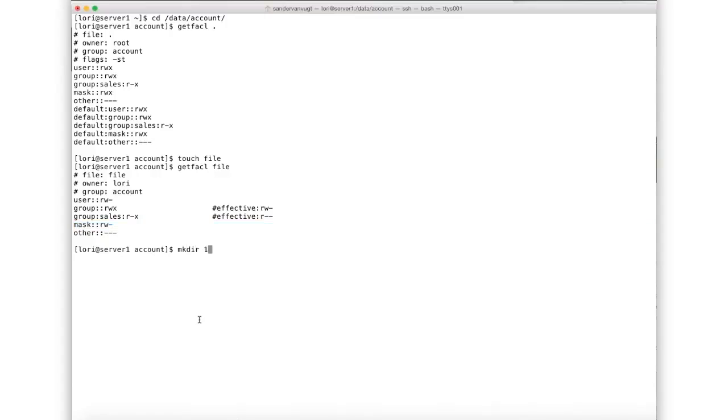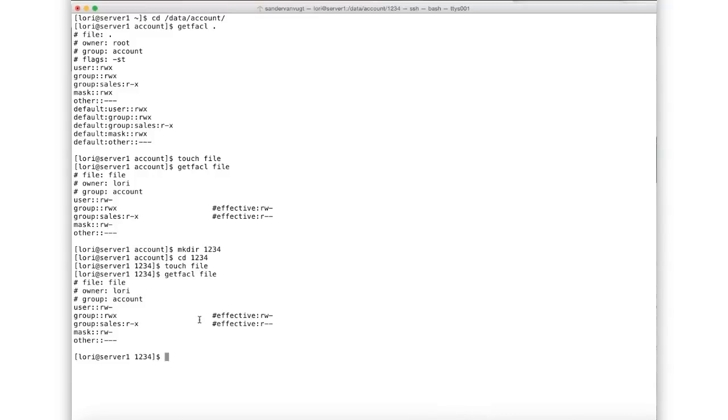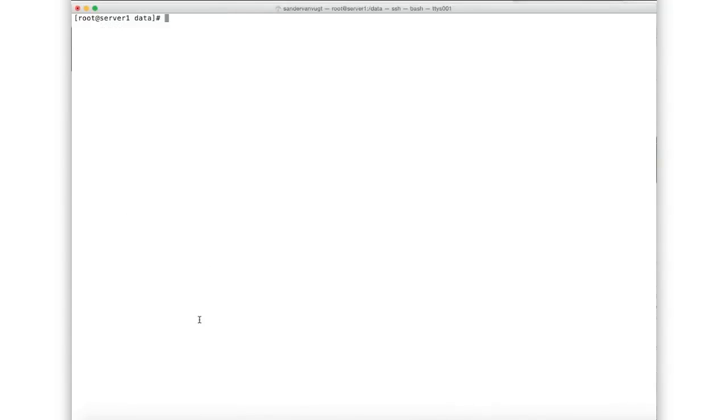Now, if we create a subdirectory, and we go to the subdirectory and we do touch file in there, getfacl file, you can see that it still works. It works in subdirectories and everywhere in the file system tree that has been created here. And this is basically how you set up a directory for ACLs that allow one group to access files in a directory that is owned by another group.